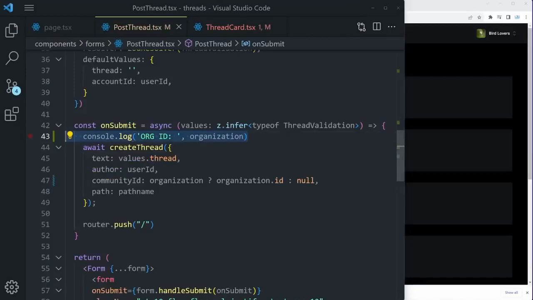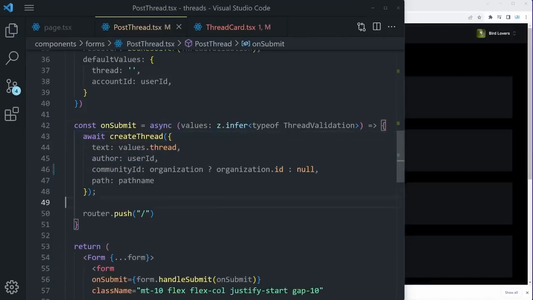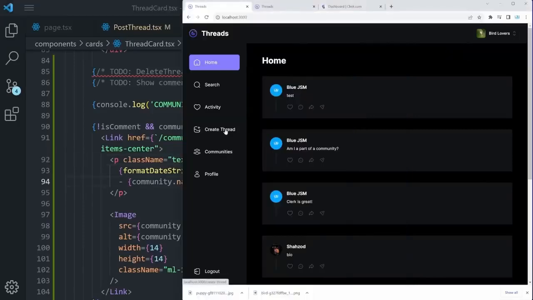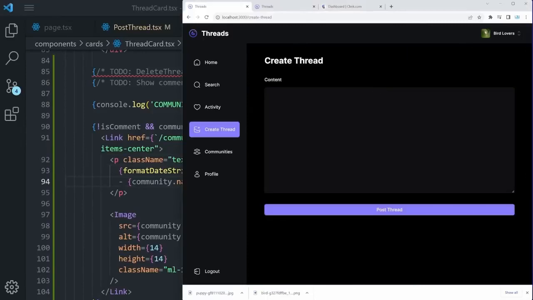And then within here, we're now properly passing the community, which should be read by our thread card. So let's create one final post now that our backend is working as well. Let's say birds are great, because now we truly are a part of the bird lovers community.